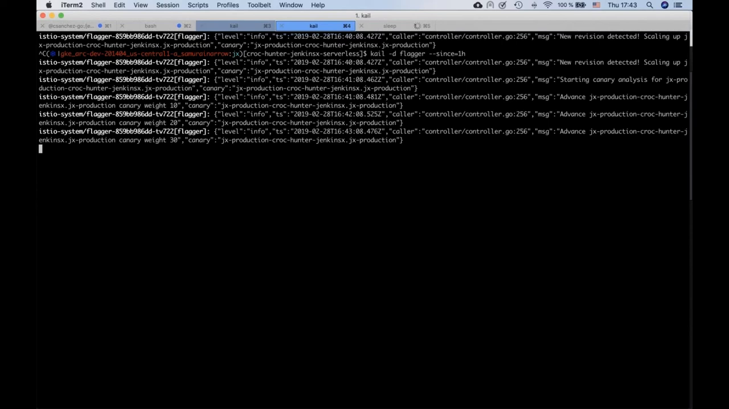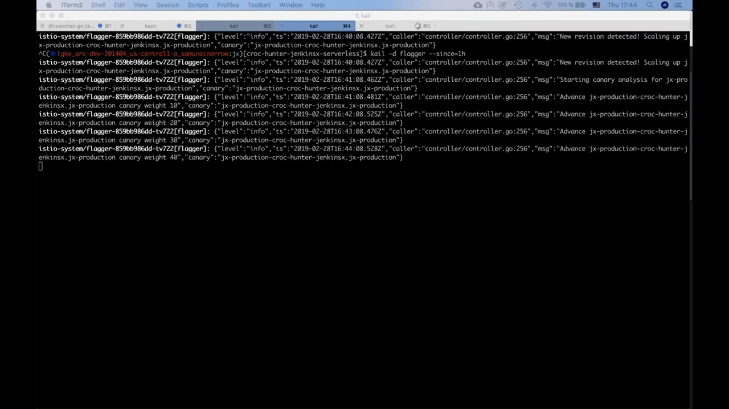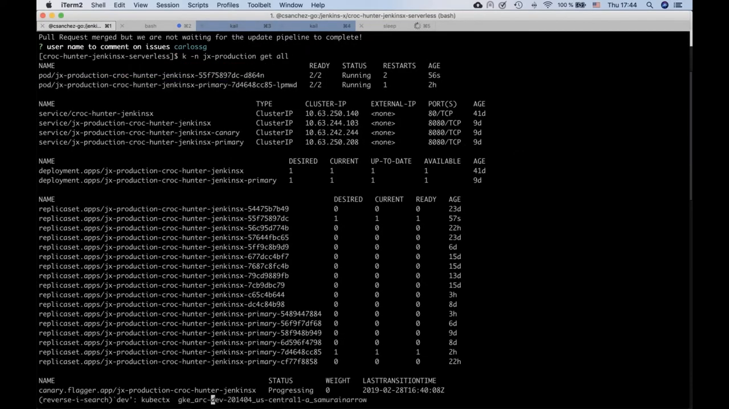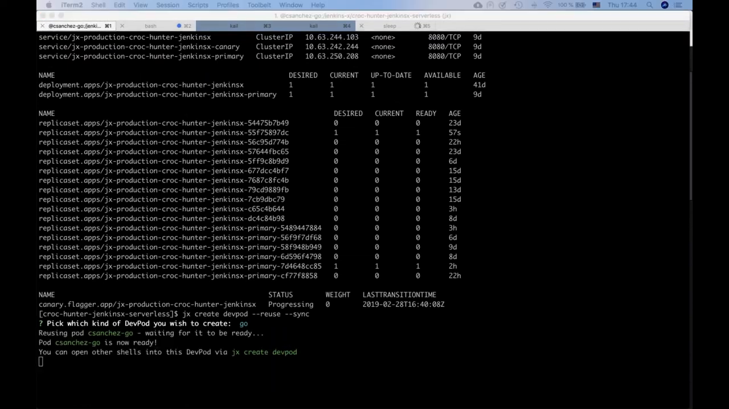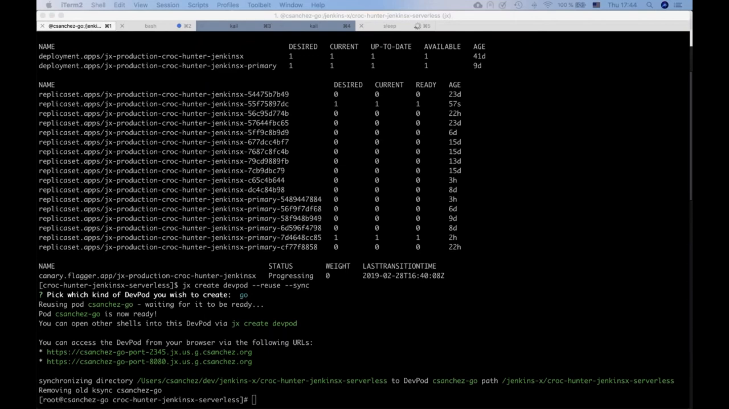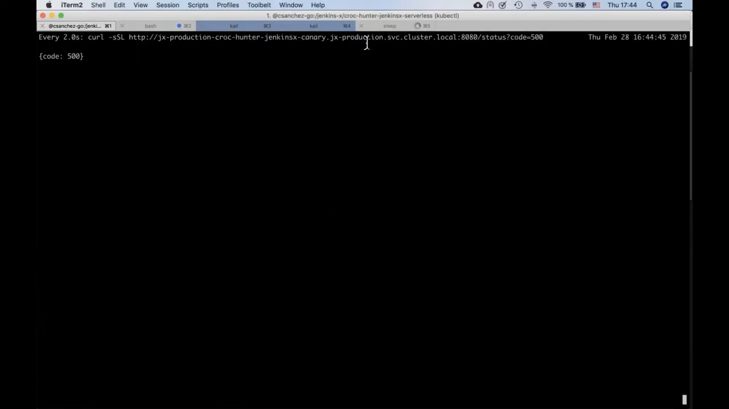But the other cool thing that I can do here, if I'm quick enough, I can show you what would happen if there's a failure in the rollout. So let me run this script. I'm going to go into a dev pod, the existing one, and I'm going to force this. My application has this API that I can force 500 requests. So this is to fake 500 errors.